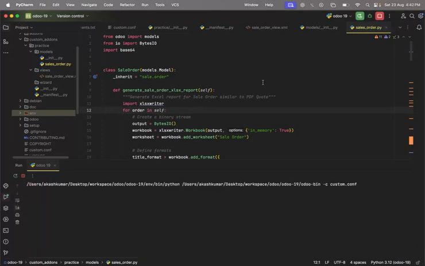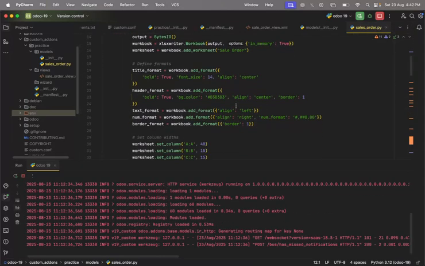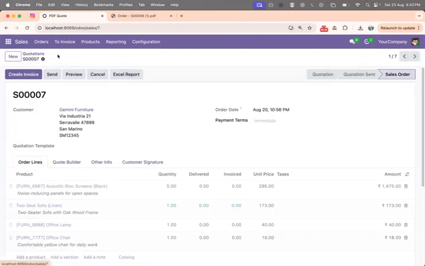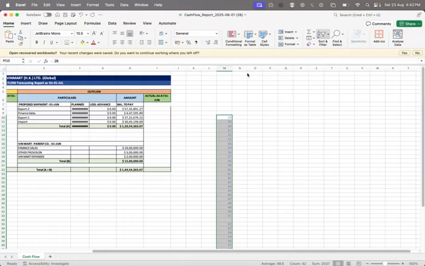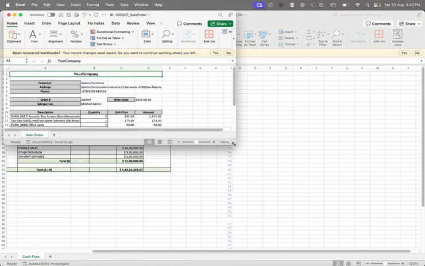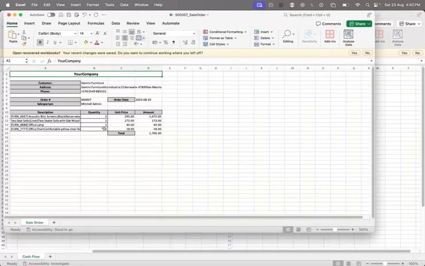Then click on restart the server. Let's see what we do. Go one step back and click on export report. Once I click on export report, here you can see sale order number 007 and the sale order report in Excel format. If I expand it, here you can see company name, customer name, address, phone number, order date, salesperson, description, quantity, unit price, amount, and the total. Everything is coming here.